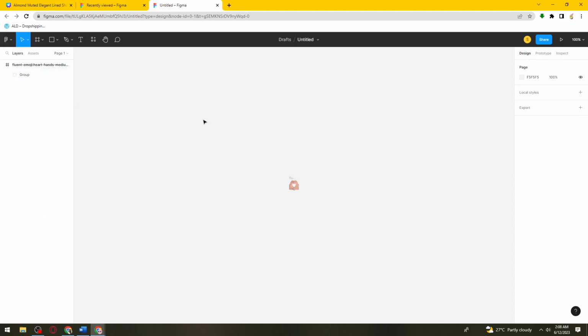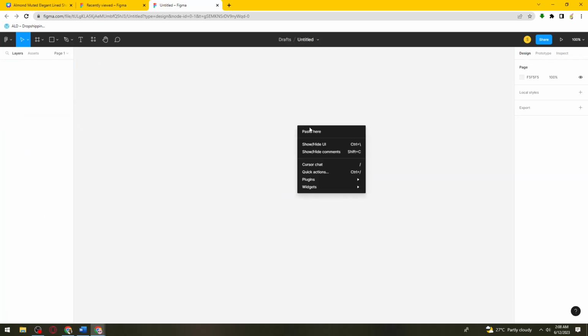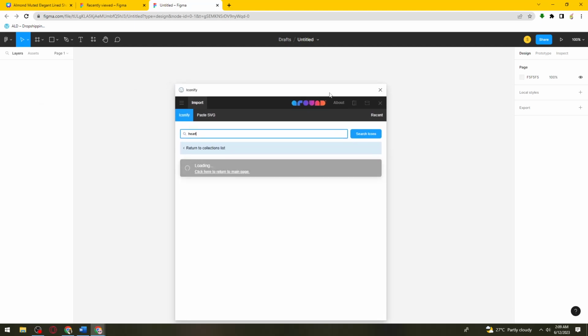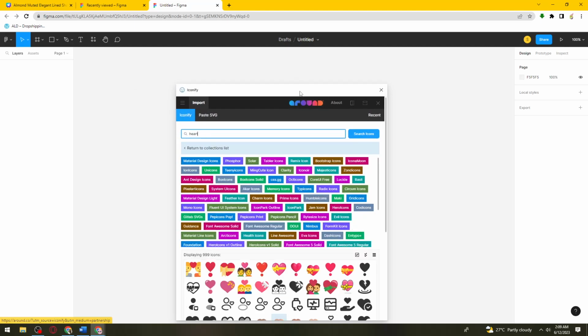Okay, so for example, you don't want this one. To add it again, click on plugins, and here you should see the Iconify option. So that is how you add icons in Figma.